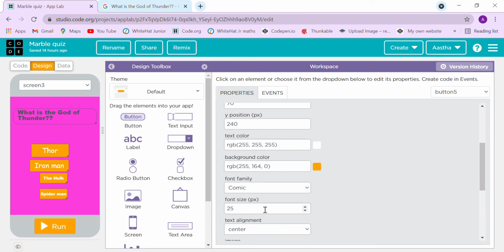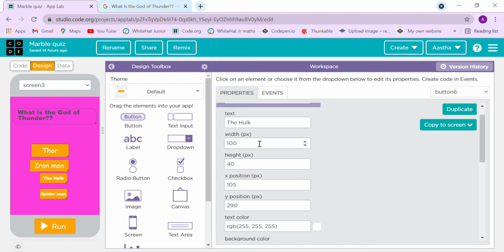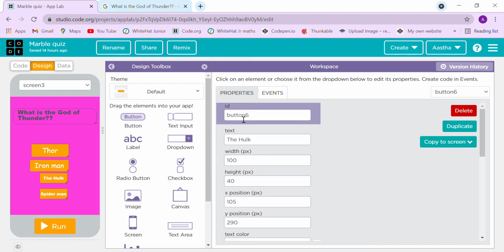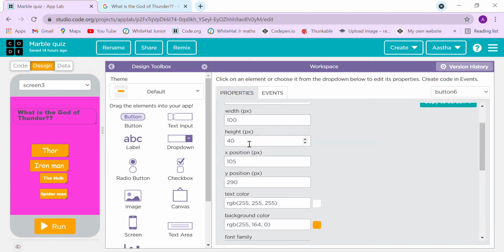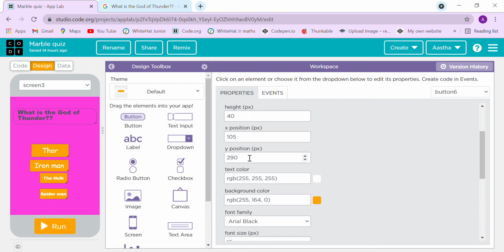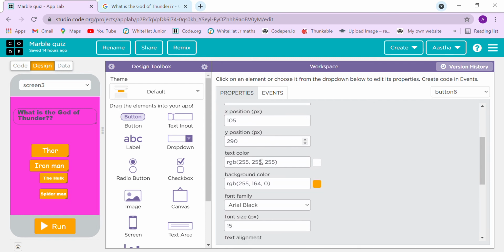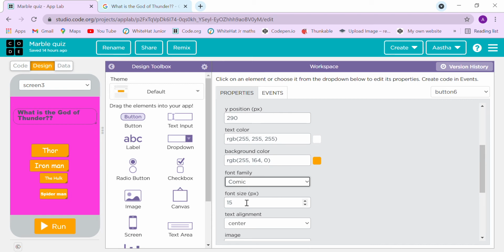All the properties of the downside are the same, so I will not tell them, otherwise my time is going to waste. Totally it's going to waste. Okay, so the ID is button 6. The text is the Hulk, width is 100 pixel, height is 40 pixel, the X position is 105, the Y position is 290, text color is white, background color is orange, and the font size is 25.